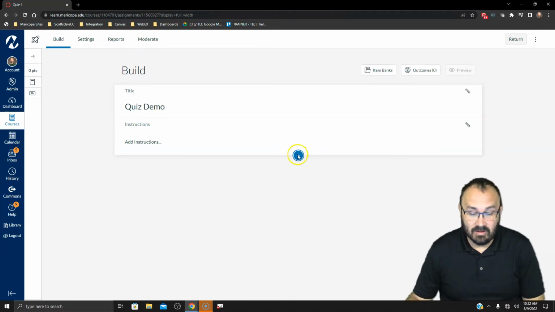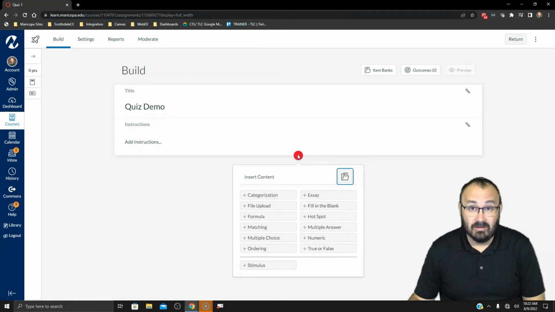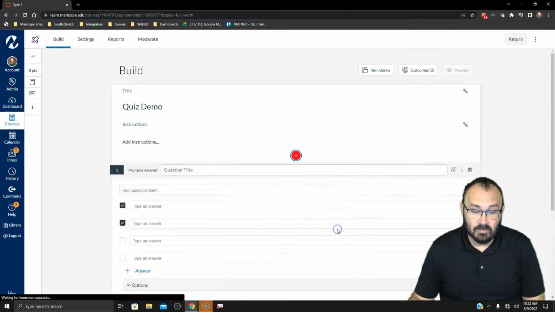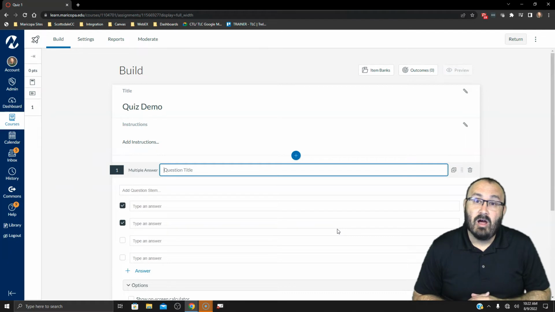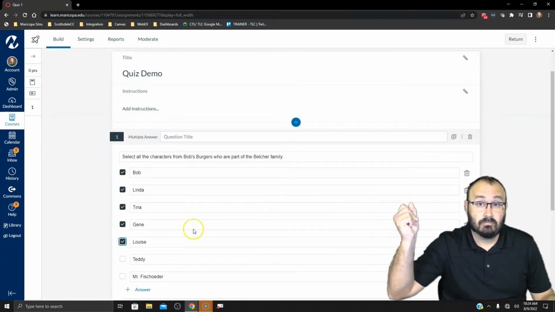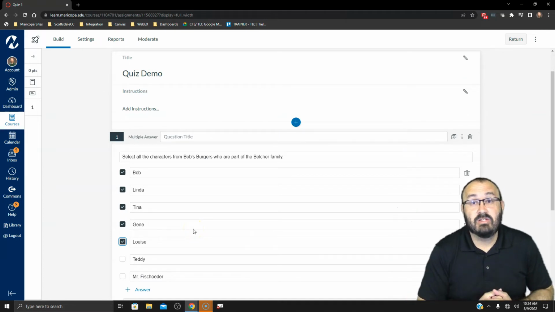Again, you're going to click on that plus button here underneath our instructions, and we're going to navigate to the multiple answer. Once we click on that, we're going to get our question. So let's fill in a question really quick. I can do it with a snap. All right, so we've got our question now.